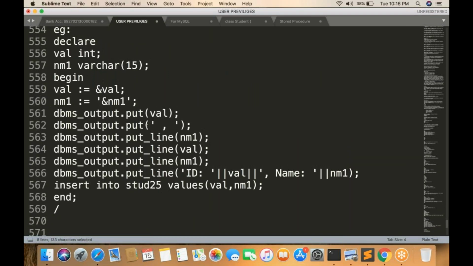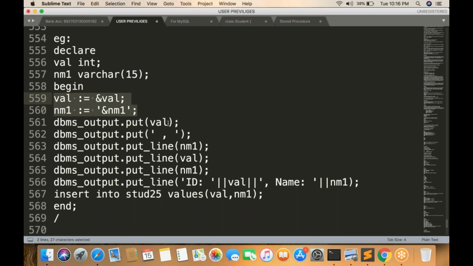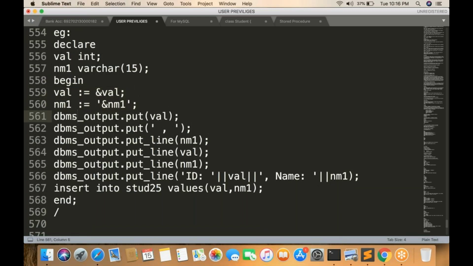So these are a few examples. But see here, now the declaration part is open. Val is one variable, nm1 is one variable, and I am collecting values from the user through the keyboard, using placeholders, and now I'm printing some values. dbms_output.put val, dbms_output.put comma. You can see here I am not using put_line.